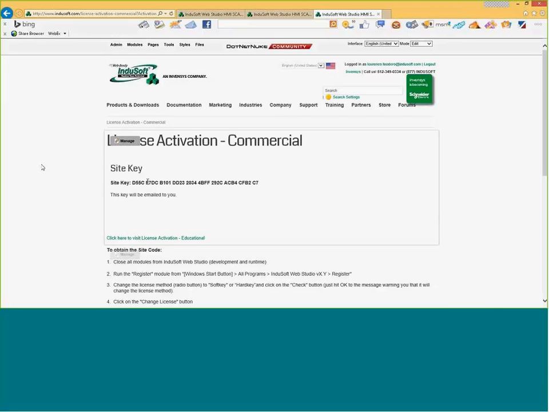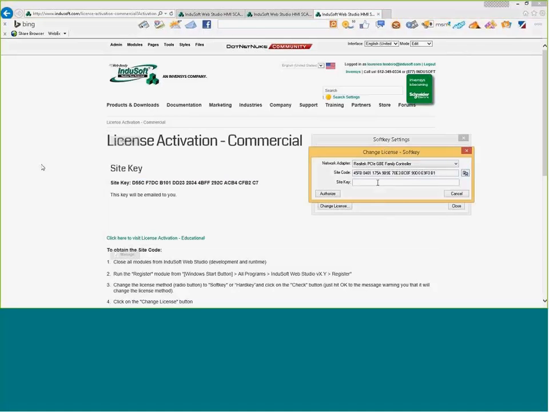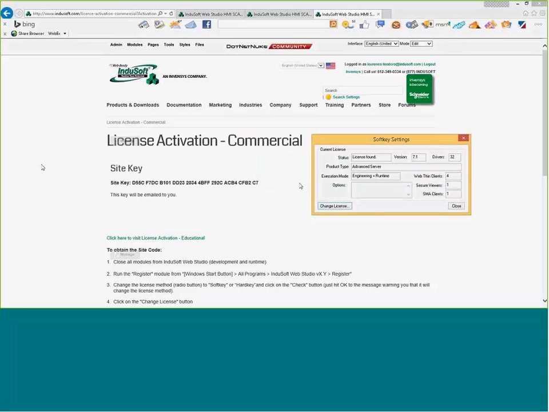It also sends you an email with the site key, so you're going to have that email. And then you can just copy this, paste it here in the site key field, and then you get your license.